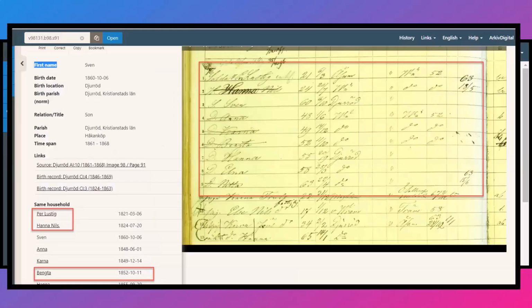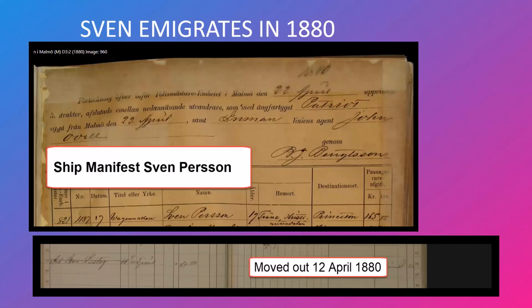And I get two matches for a Sven, one for 1856 to 1860, and one for 1861 to 1868. And I open the one for 1861 to 1868. This Sven has the birth date. Now the father's first name is Per, but it's Lustig. The mother's first name matches. And then the sister, Benta or Bessie, Bessie could be an American name for Benta, and that matches. But I decided to do more research.